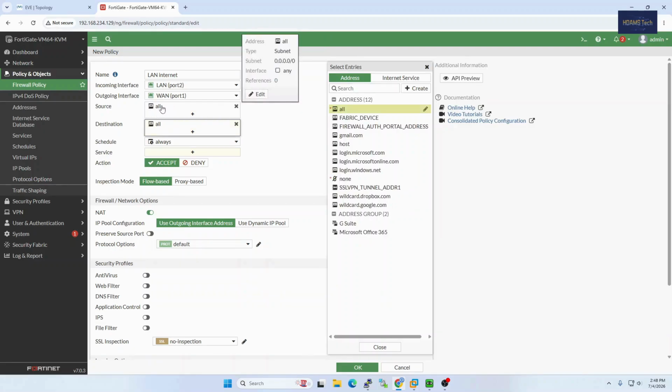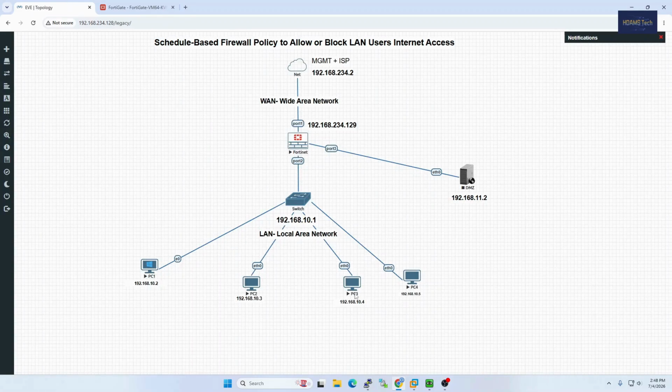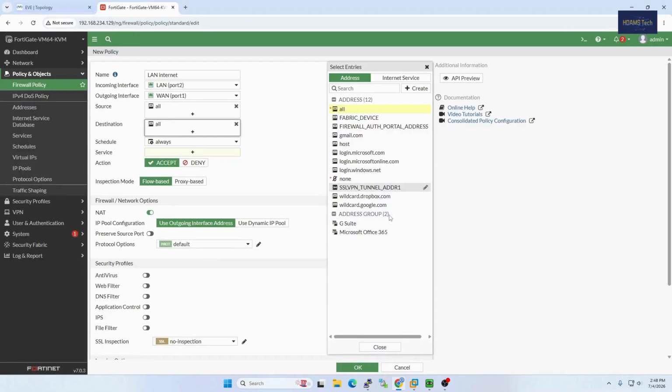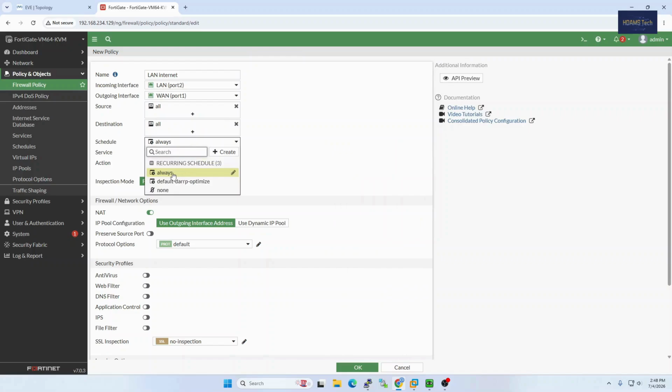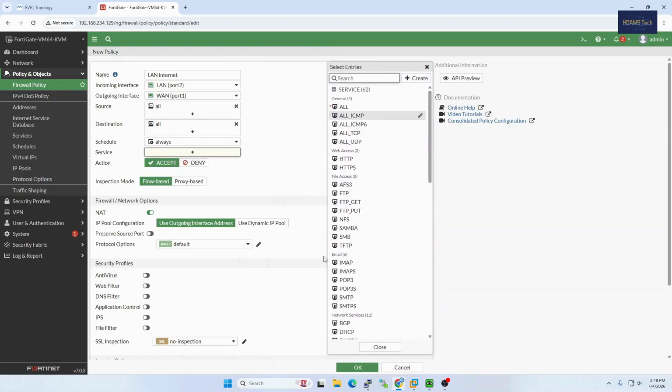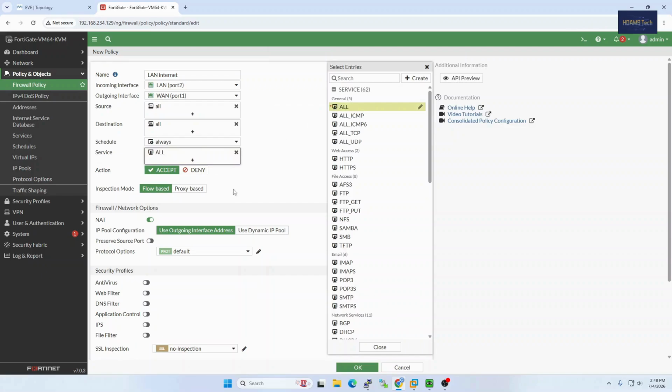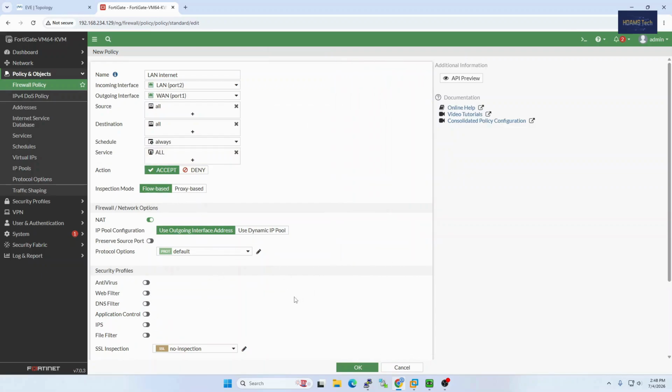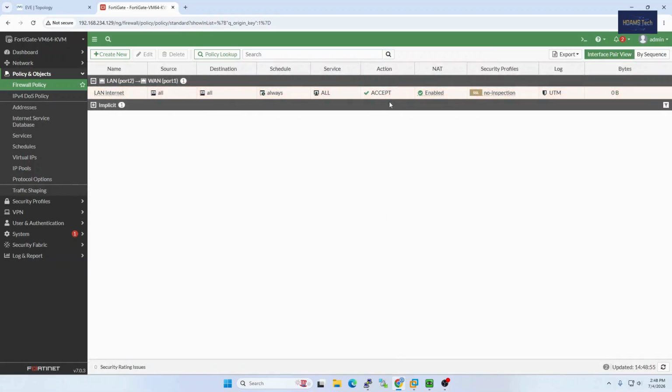The source will be all, meaning our local area network, all the PCs. And the destination, I can access Google and each and every site. So the source will be our PCs, and the destination will be any sites on the internet. And for schedules, as of now I will allow always. And for services, you can choose what services you want to assign, but as of now I will choose all. I am not changing anything in the below settings. Just click OK. Once I click OK, the policy is created.